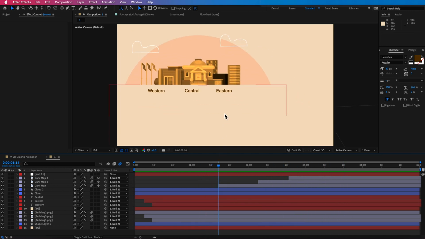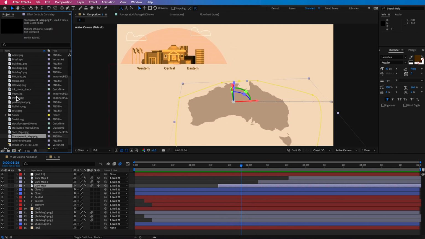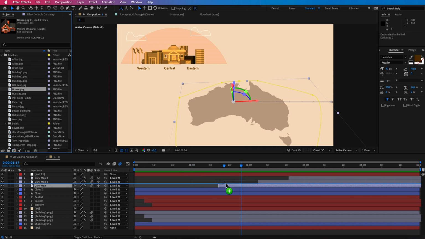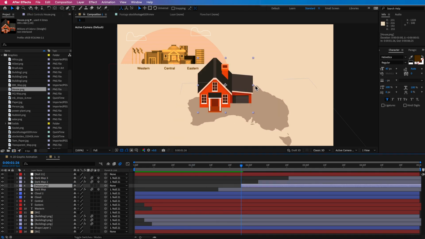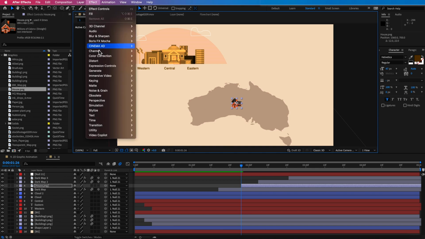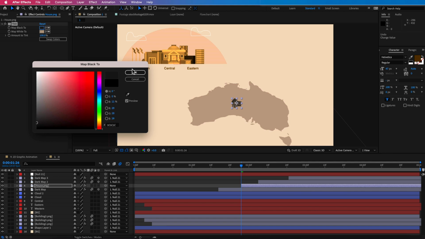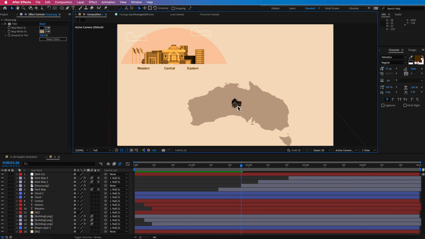Then another little thing I did was also add these little pop-up houses on these layers. So what I can do here is I can come over here and grab my little house image, drag that on top here, scale that down, and just position that wherever I need it to be. I can also add the tint effect to this. So under color correction, I can come down here and add the tint effect. And if I change this color, I can basically make it a similar color to that layer that I'm just working on there.